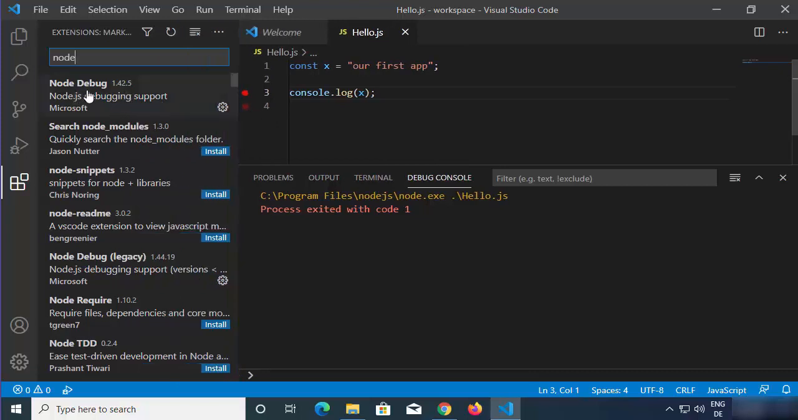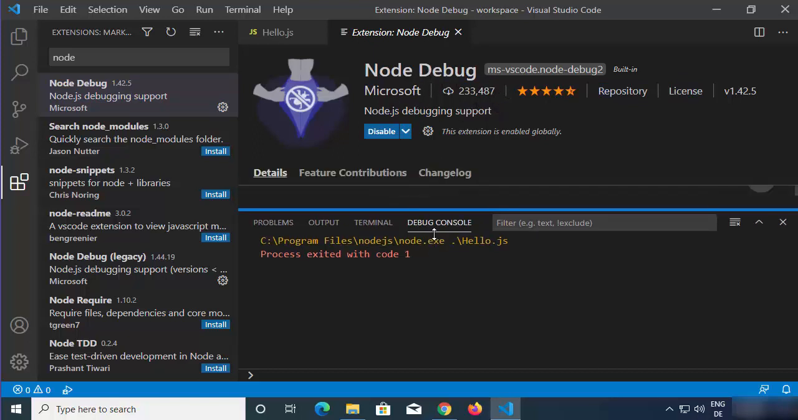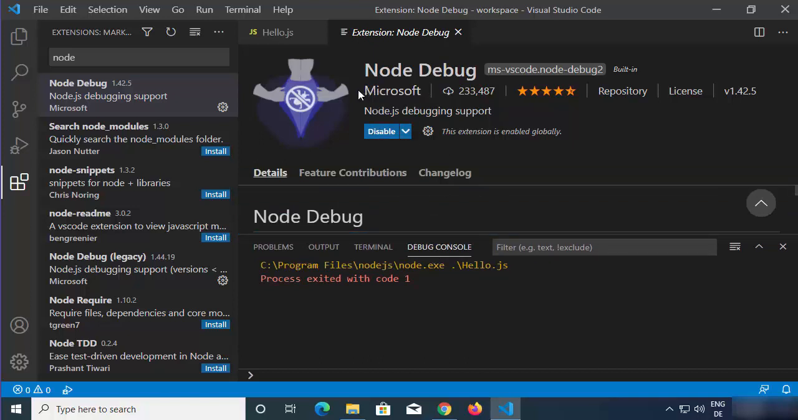So let's say I just press on this option which says Node debug, and you can also see how many stars this project has and how many downloads this extension has. And here you will be able to get more information about this extension. So you can see this extension is from Microsoft, and it has been downloaded around 200,000 times, and it has a good rating of 5, right? So you can decide based upon this if you want to download this extension or not.